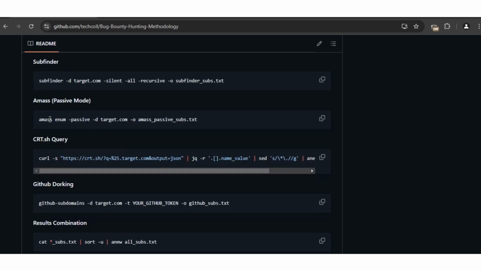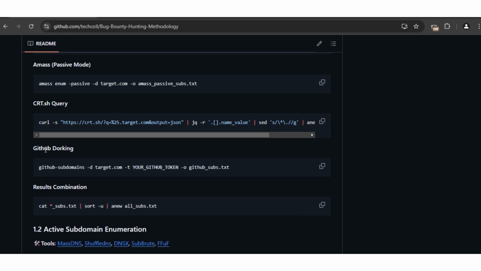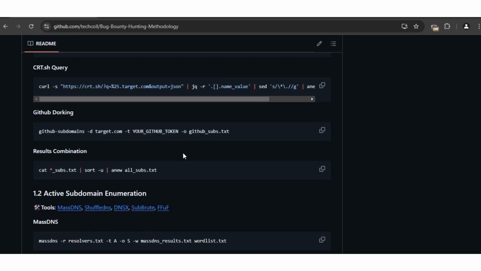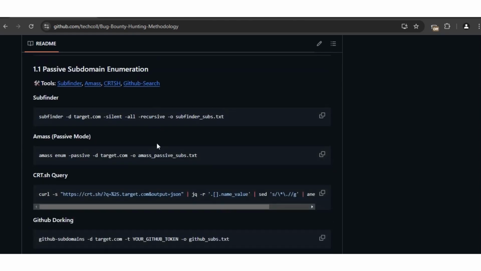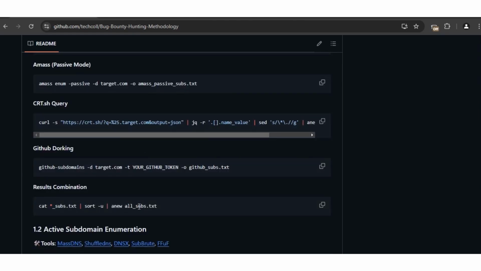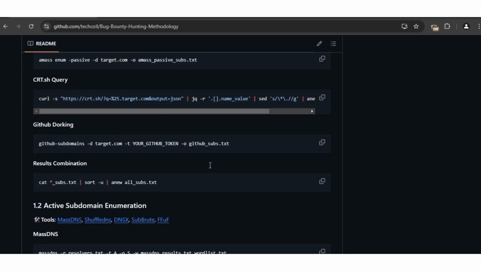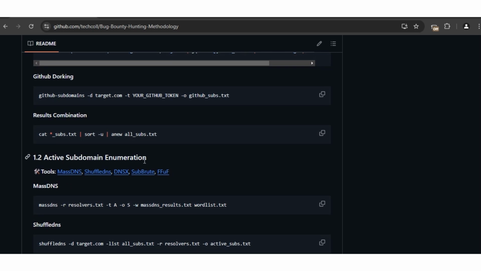Here you also have Amass, you also have crt.sh, and we have GitHub dorking. Make sure that if you want to use all of them, you install them. Here for the results, I cut everything and combine it. Everything should go into all subdomains. When you get all your subdomains, you compile the ones you get from Amass, crt.sh, GitHub dorking, and all of them. Then we move to active subdomain enumeration.